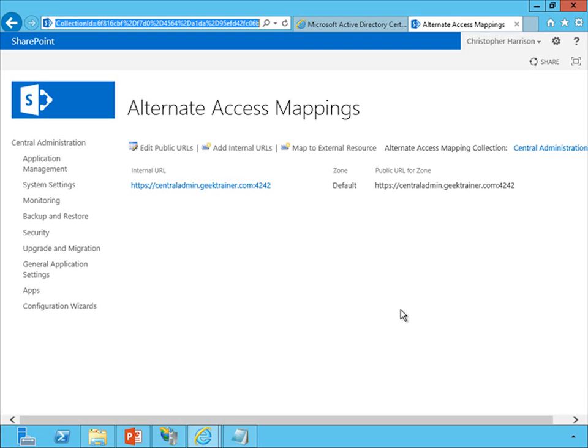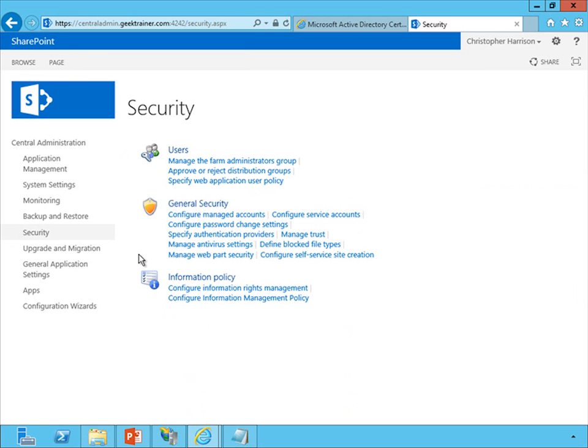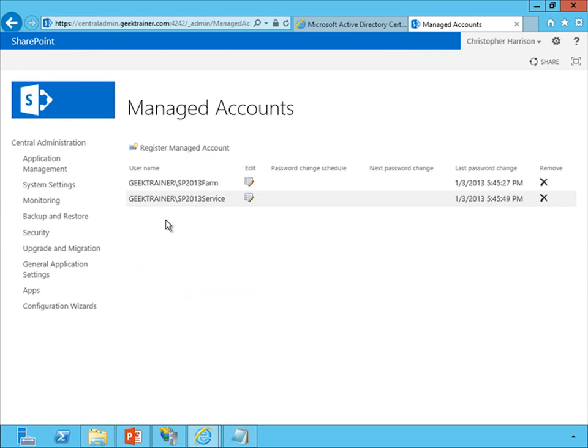And let's navigate on over to https://centraladmin.geektrainer.com:4242. And we'll hit enter. Now, what you're going to notice, first of all, on the URL up top is that I now have a nifty little lock there. And that's my indication that we're now using SSL. What you would also notice is if I went to Security, and inside of here, I clicked on Configure Managed Accounts, and I clicked Register Managed Account.